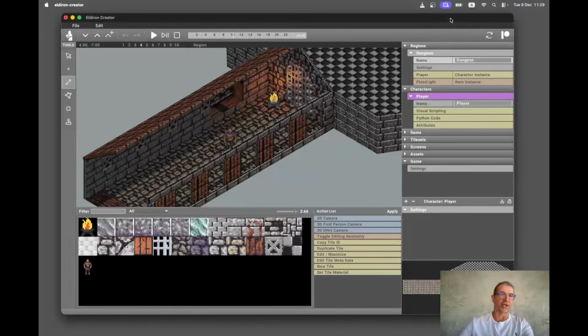I would like to talk about Eldiron, my creator for classical RPGs. If you like games like the old Ultimas, Ultima Online, Dungeon Master, Eye of the Beholder, these kind of games, the RPGs of the late 80s and 90s, then you are in the right place because I am creating a creator just for that.